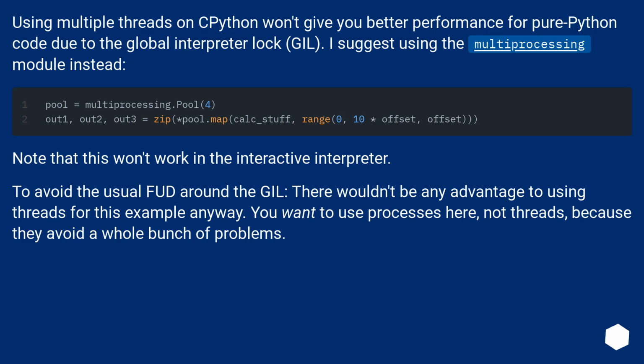To avoid the usual FUD around the GIL, there wouldn't be any advantage to using threads for this example anyway. You want to use processes here, not threads, because they avoid a whole bunch of problems.